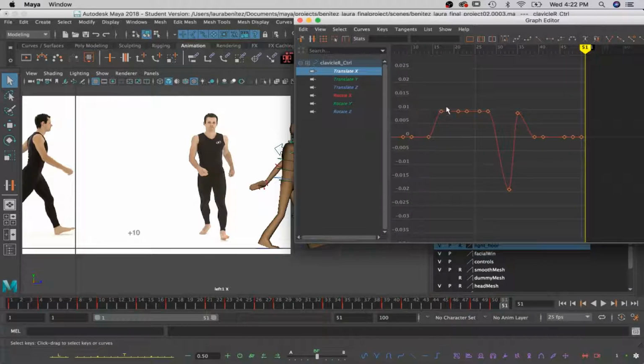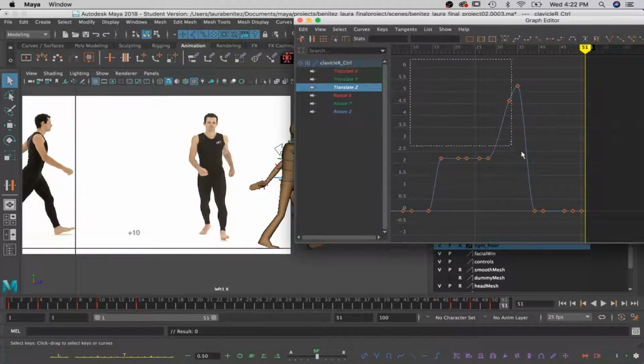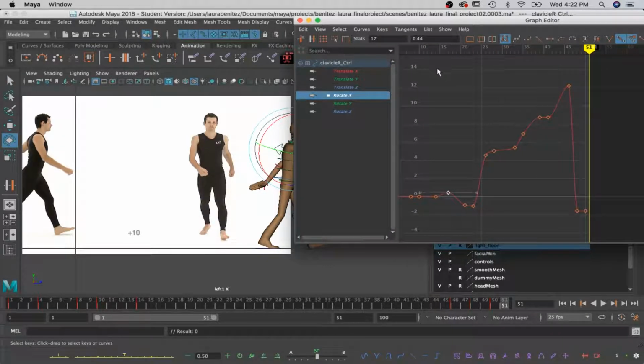I can't believe I used translates. You know what? I'm going to delete the translates. Delete this. I'm just going to focus on rotations. And I'm going to delete these rotations too. Or zero them out.